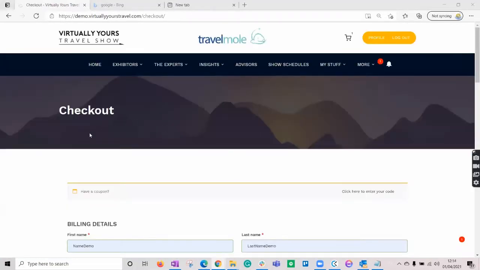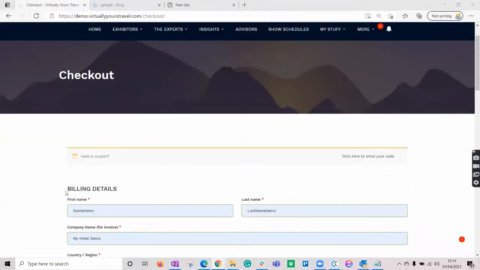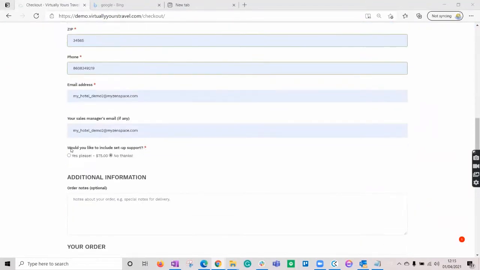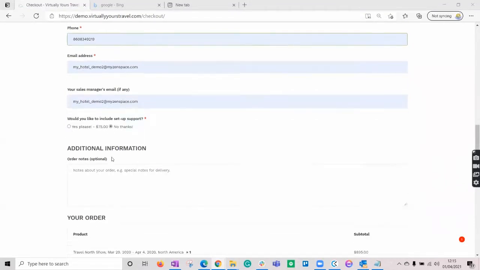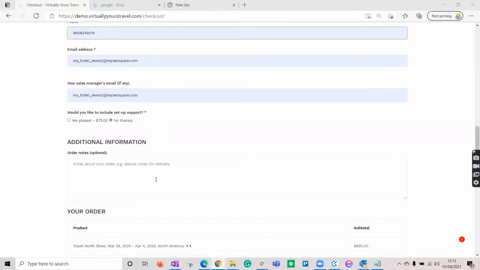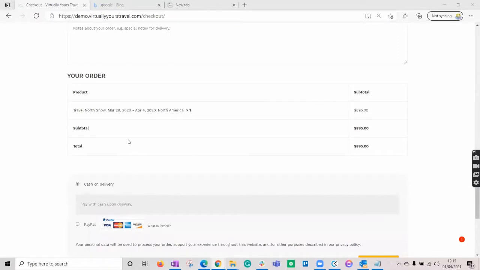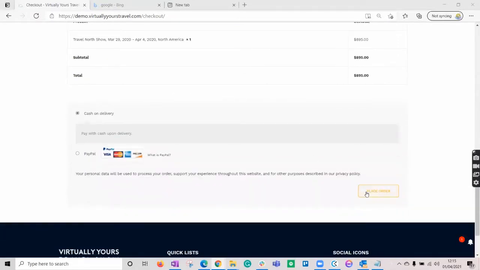That will take you to the next page where you have to complete your billing details. Once you have filled out all of your information, you also do have the option to include a setup support fee, which you can do here, or put in any additional information. Once all your information is correct, we can move on to the next step by placing the order.